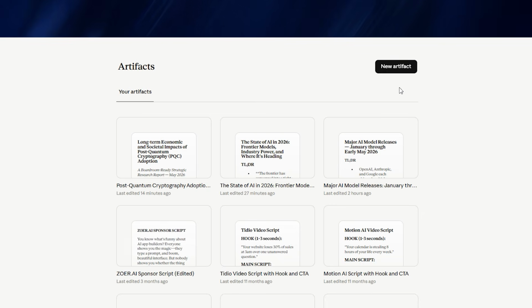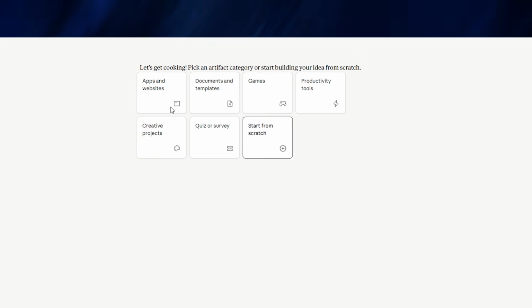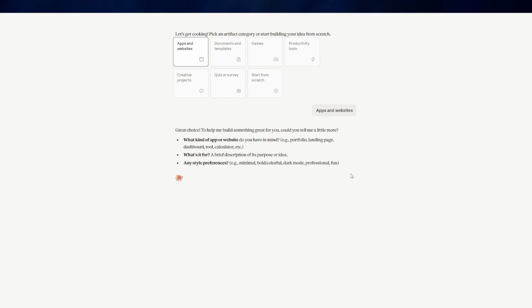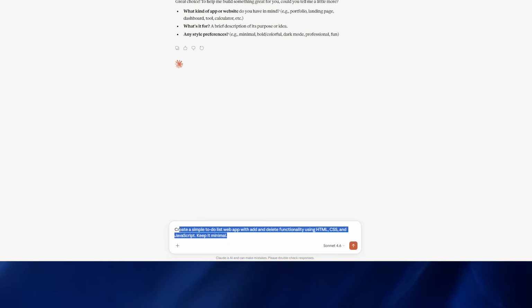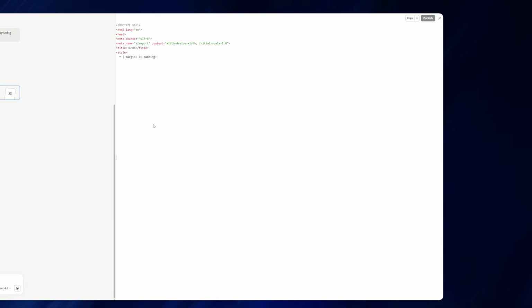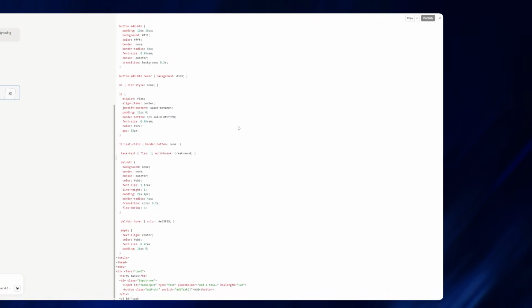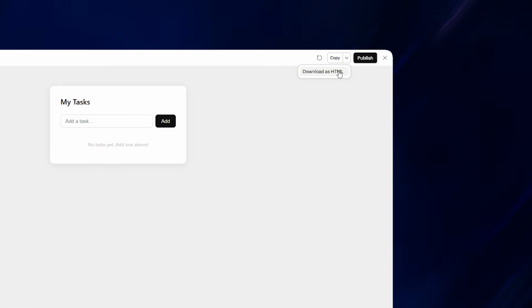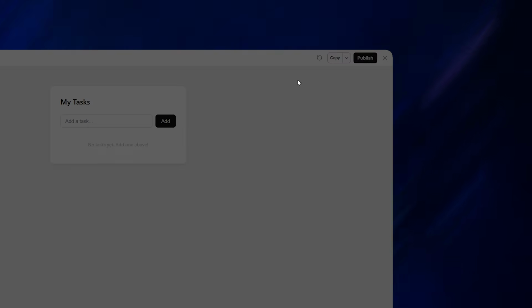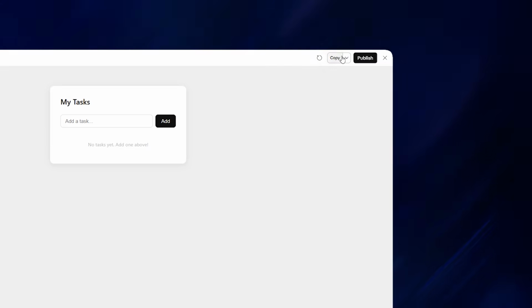Then there are artifacts, which appear in a side panel next to the chat. This is where Claude builds the bigger stuff. Full documents, working code, dashboards, even mini interactive apps. Ask it to design a website? Artifact. Ask for a marketing plan? Artifact. And the best part is, you can copy it, download it, share a link to it, or just tell Claude to keep iterating until it's exactly what you want.